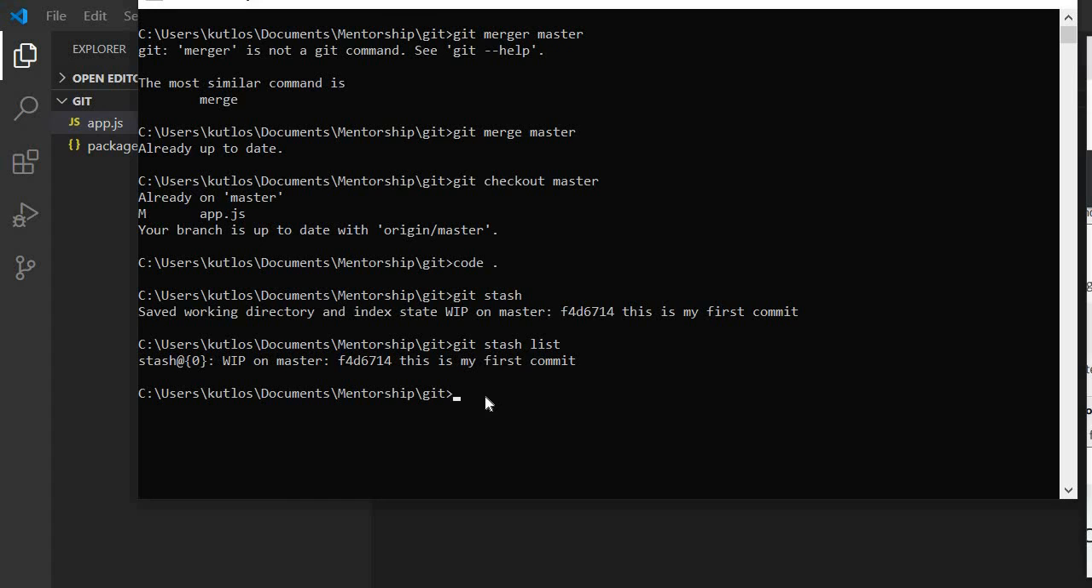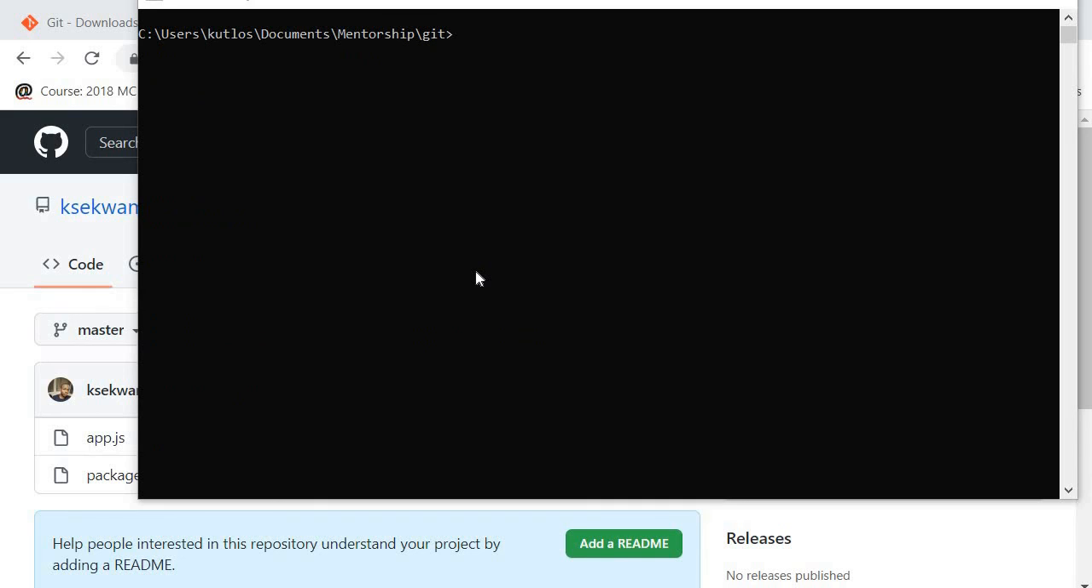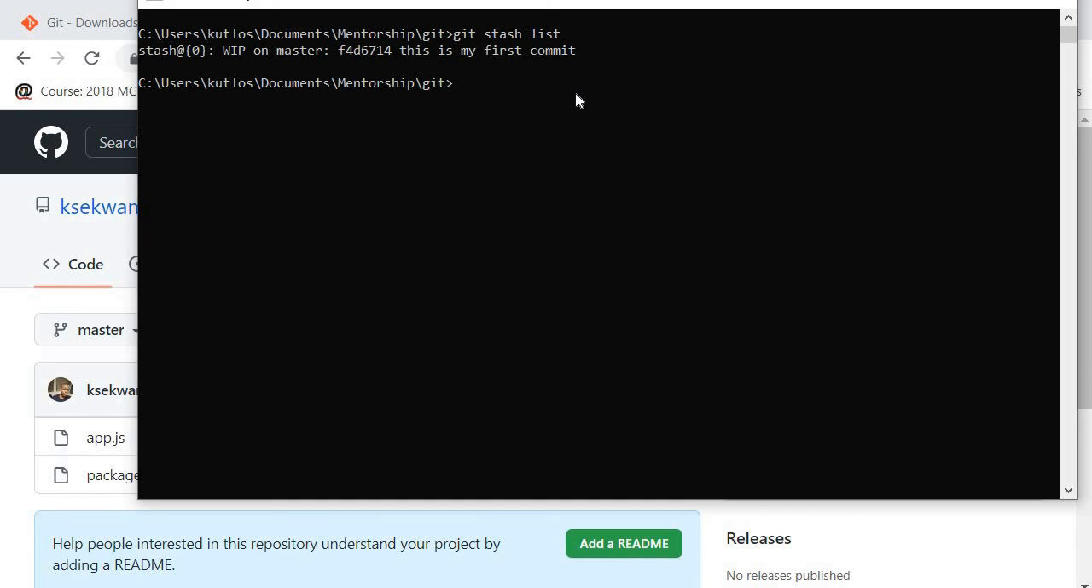And if we ever want to put back our code that we've put in the stash, we can just simply say git stash push. Now, in order to retrieve some of the items that we pushed in that stash, let's do git stash list again, so we can see the items that we put in our temporary commits. So in order to retrieve those items, we would just simply say git stash apply, and we would name that stash. So it's going to be F4D6714.